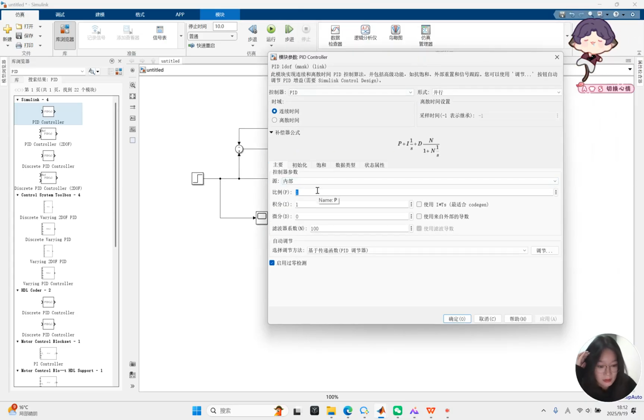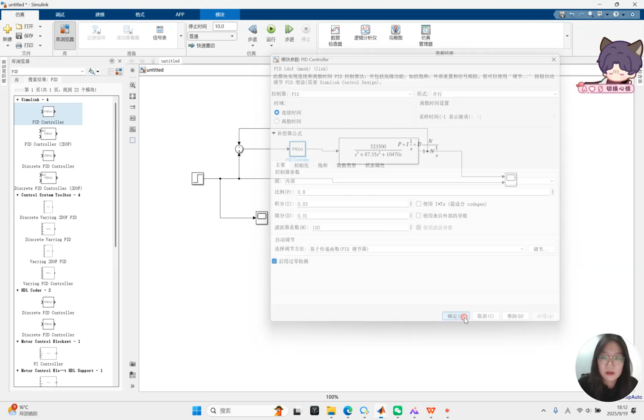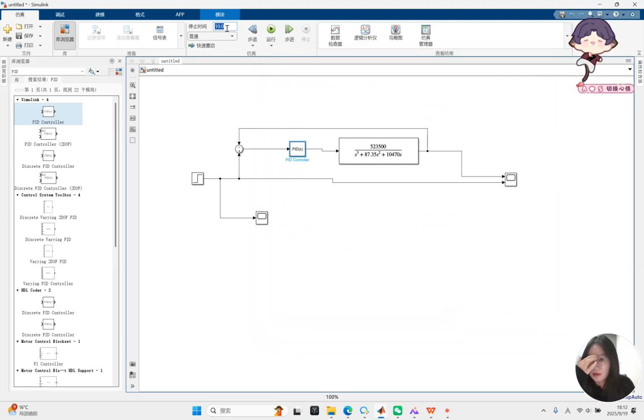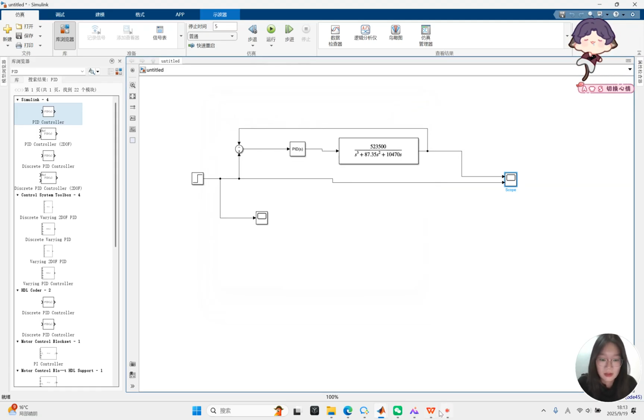The P is 0.8, I is 0.03, and the D is 0.01. Okay, and the time I use is 5. Okay, and then this is the output.